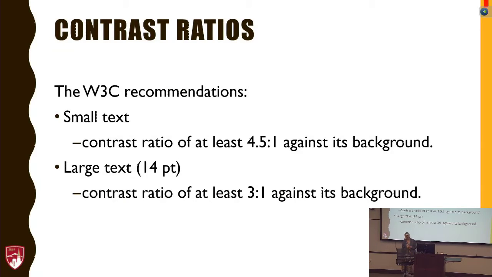If you're building websites, there's all kinds of recommendations to make your websites usable for everyone. Your recommendations for contrast ratios: small text needs a contrast ratio of at least 4.5 to 1 against its background. Large text, so 14 point, but you're not supposed to use points. It's better to use EMs here. How do you? Yes. How do you use... I don't know what EMs are. We're going to get to that. Yeah, I'll show you that.